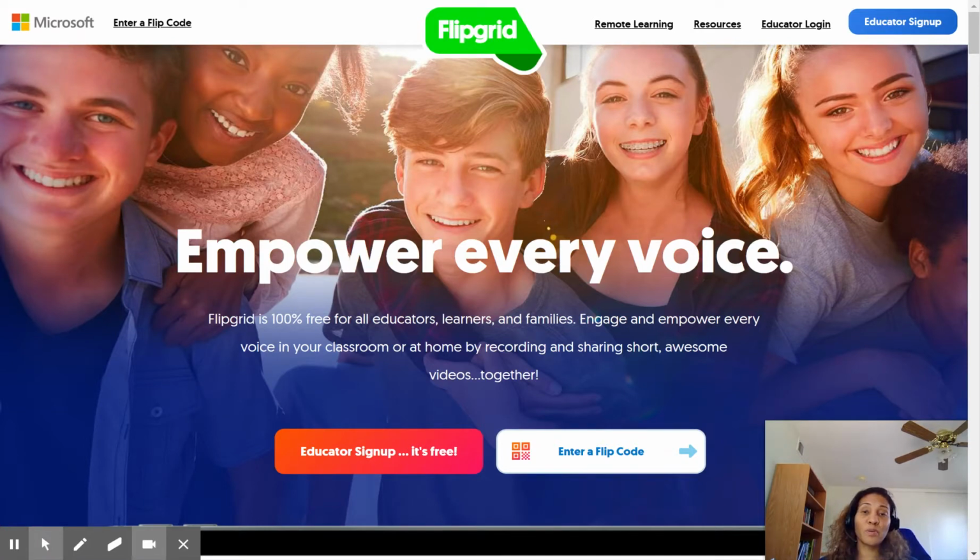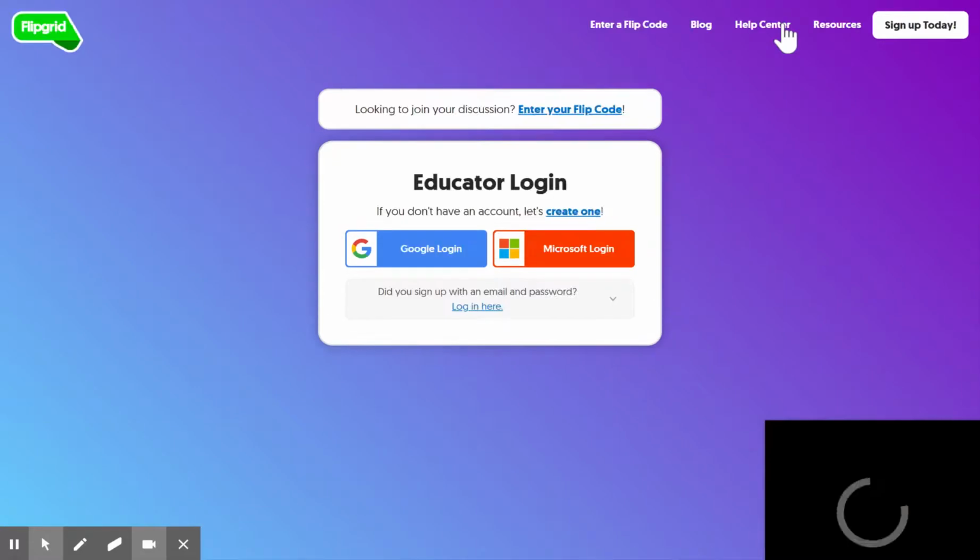So we're already on the website here. There are some options for setting up if you don't already have a FlipGrid account. You set it up by using the blue Educator Sign Up button on the top right-hand side or the red educator sign up button in the middle of the page. I have an account, so I am going to use educator login at the top right-hand side.